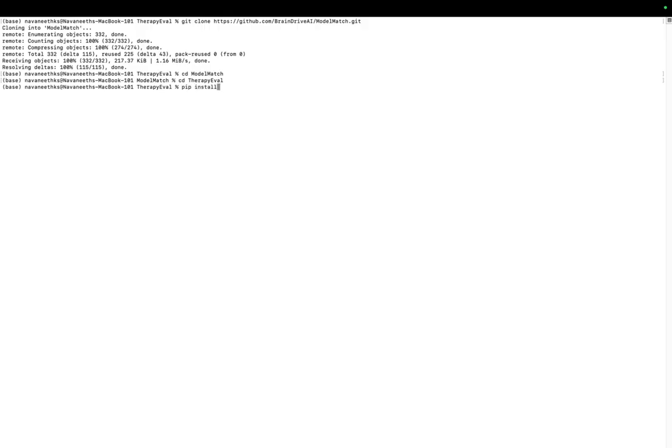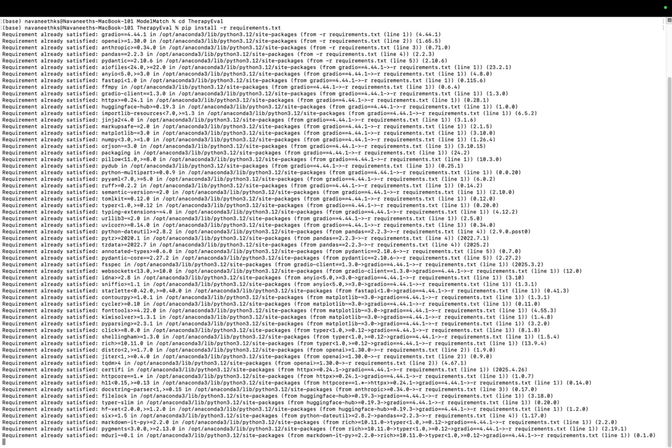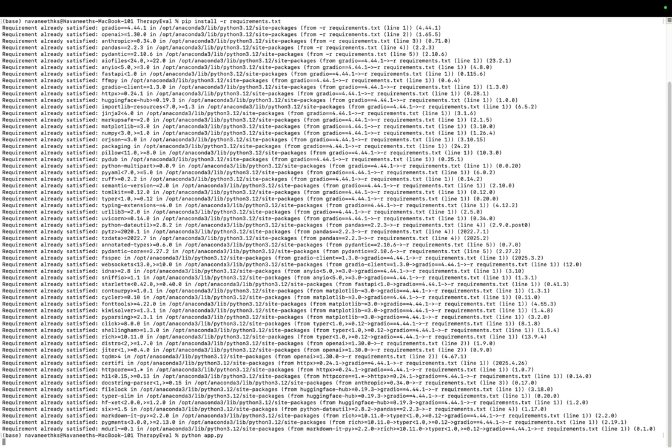So pip install requirements.txt. We are done with installing the libraries. The next step is initializing the APIs. You can initialize the API keys using the export command. I'm not going to show it here for obvious reasons. I've already initialized it, so I'm directly going to run the final command, that is python app.py. This will start my application on localhost.